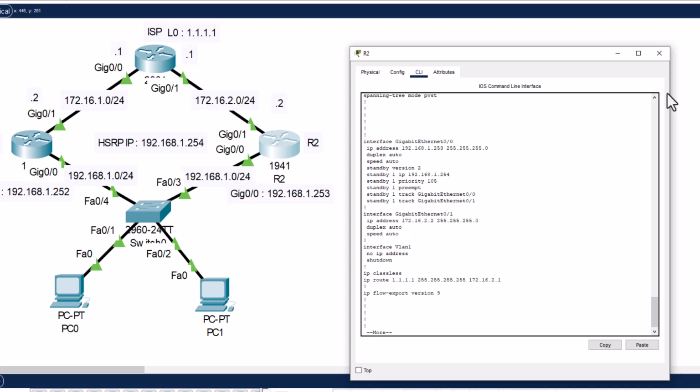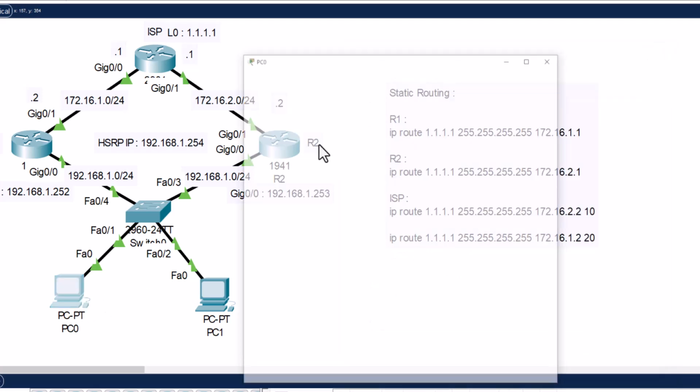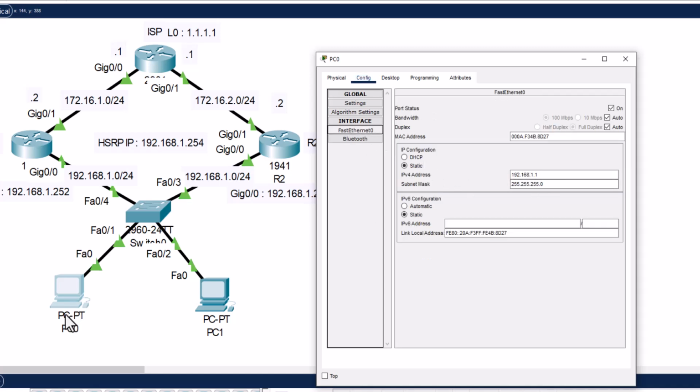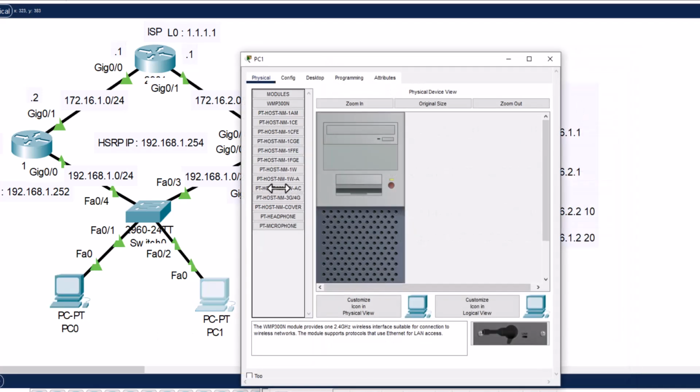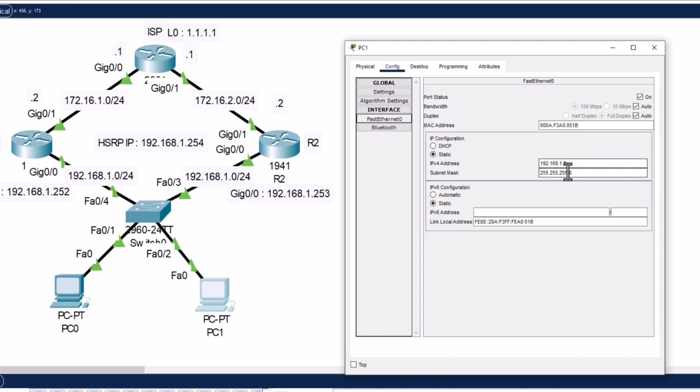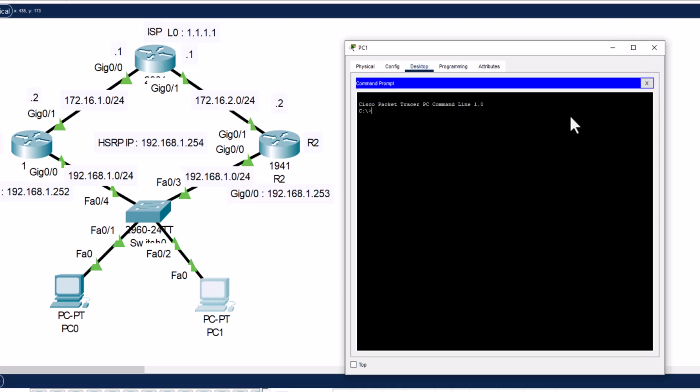Now on the PCs, I have configured the default gateway to be the HSRP virtual IP address, which is 192.168.1.1, and PC1 the same thing. So the default gateway is set to the virtual IP address of HSRP, and the IP address of this PC is 192.168.1.2. Now let's check if we can ping the ISP.